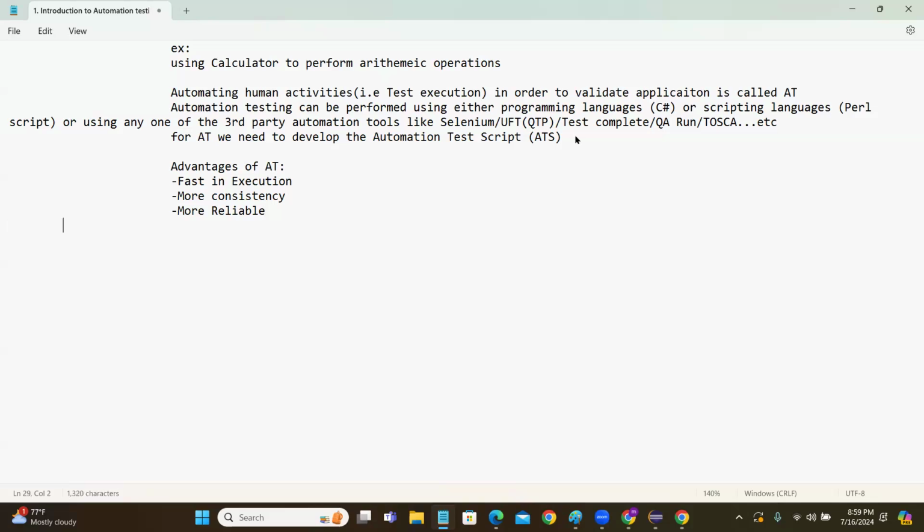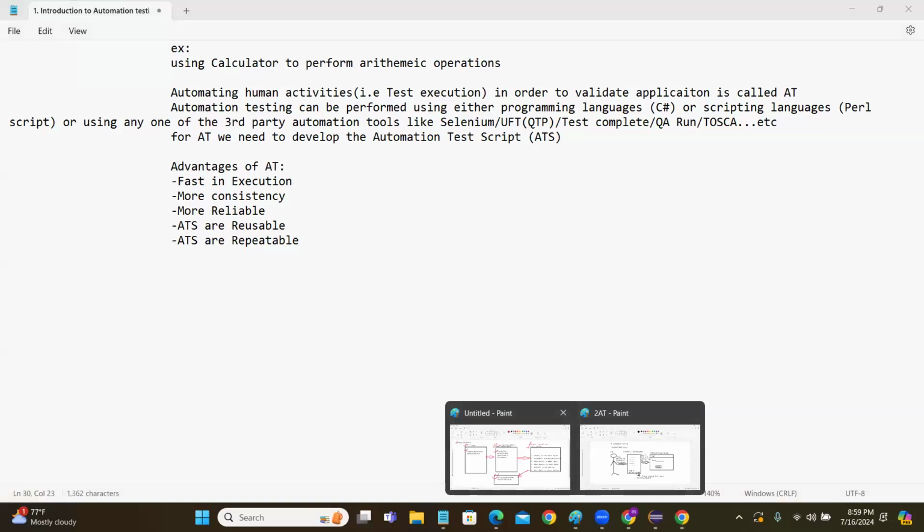Apart from this, automation test scripts that are pre-developed are reusable and repeatable. So what is reusable and repeatable? Try to understand.